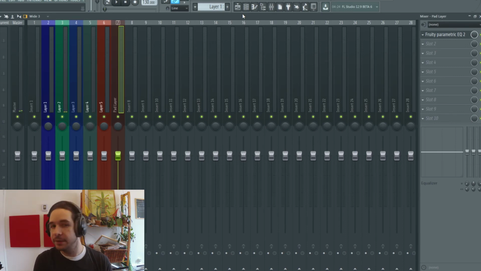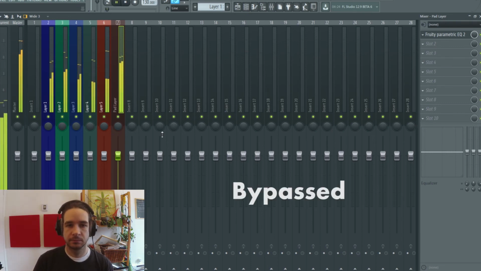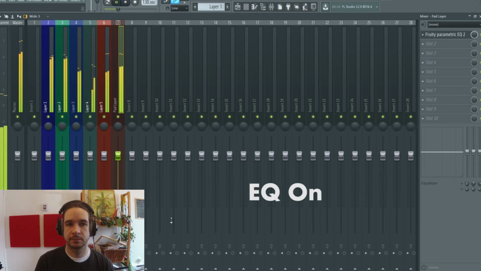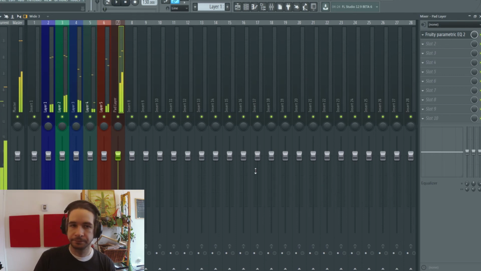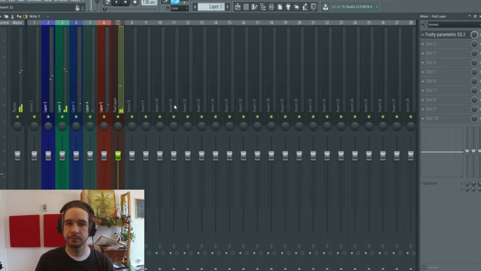Alright, now that I've EQ'd all the layers quickly, just those small changes do a lot. Maybe let's do a bypass with the EQing. So now with those small EQing changes, it's making things blend more together.